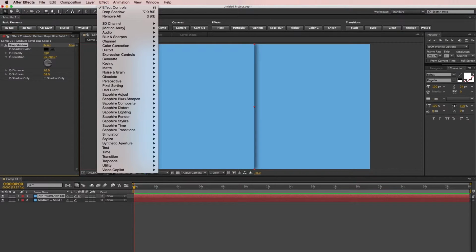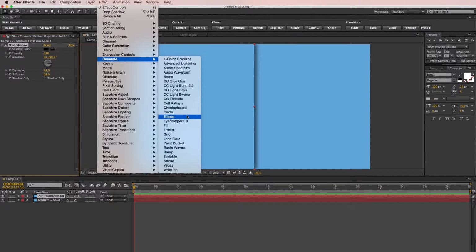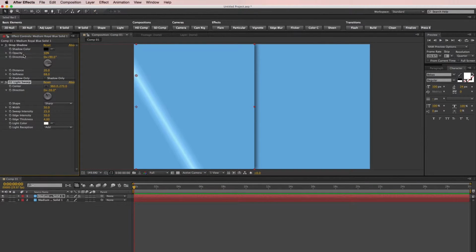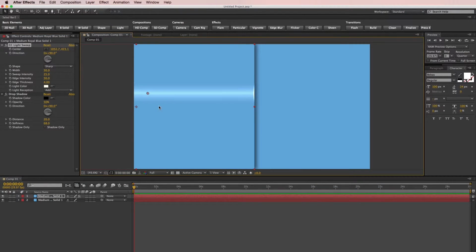All right, the next thing I want to do is add the light sweep effect. So I'm going to come up to Effect, Generate, and CC Light Sweep. And I'm going to drag this above my drop shadow and change the angle to 90 degrees. So now you can see we're getting kind of this highlight on the edge, but I don't want this out here. So I'm going to decrease the sweep intensity to 0 and increase the width. And I'm going to decrease the edge thickness a bit. I don't want it to be too thick or too intense. All right, so that's looking pretty good.